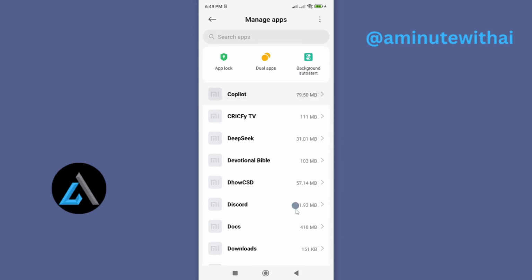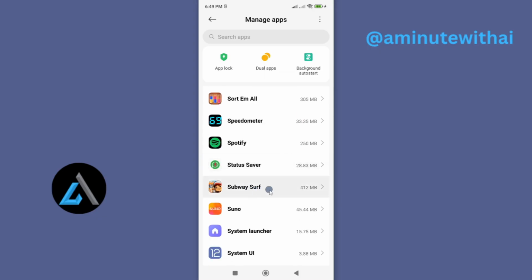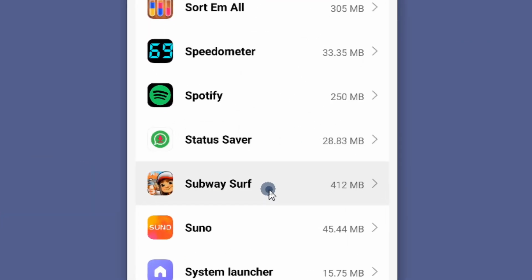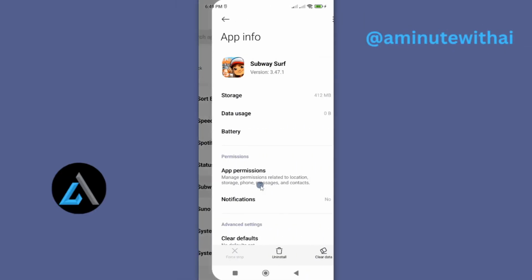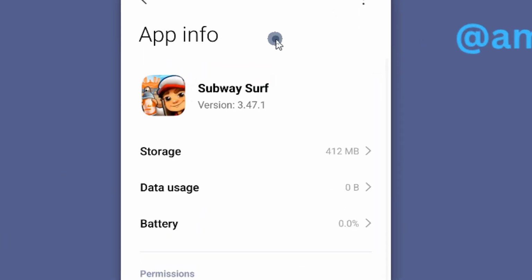Scroll down and look for your app. And as you can see, our app game is here. So alternatively, you can just come here and search for your app if you have a longer list. So if I tap on it, now you can see we are on the app information page.